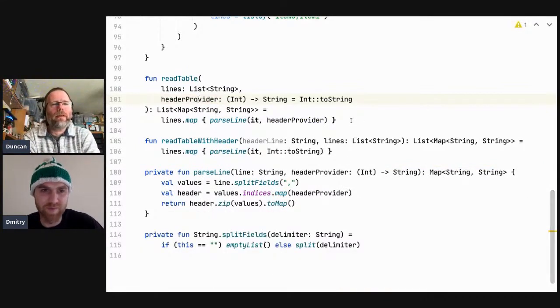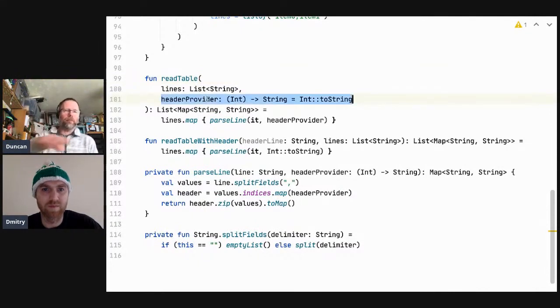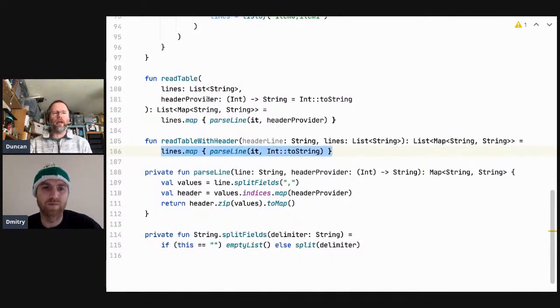It did work. Okay, excellent. So now, just to recap, we've introduced a strategy, the header provider, to our read table, but we defaulted it to the thing we were doing before. We pulled that strategy out of the bottom of the code and surfaced it all the way to the top, but given a default. And now our read table with header, we want to call our previous read table, but giving it a header provider that is derived in some way from the header line.